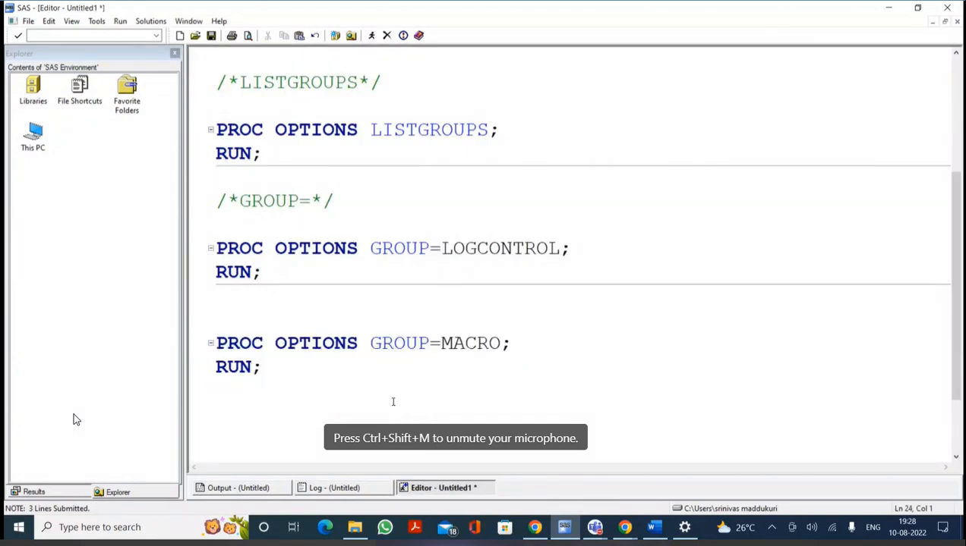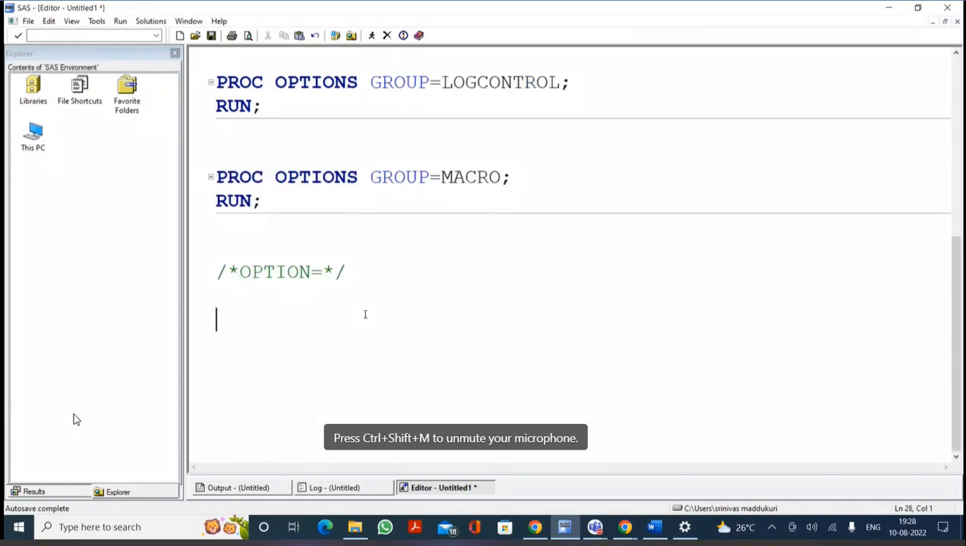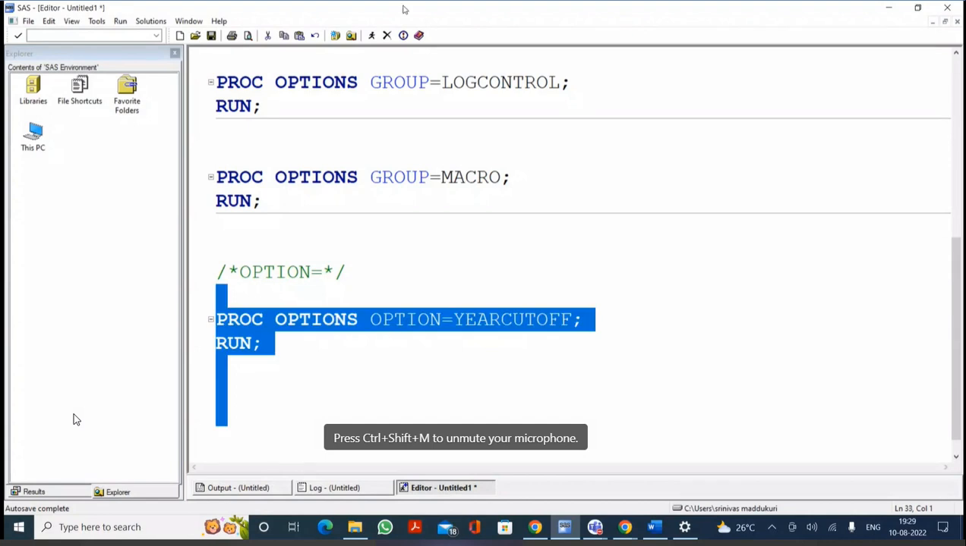But now I want to print information about a specific option, not even a group. I want to know about only a specific option. In that scenario, we are going to write option is equal to the option name. Now see, I am writing proc options. Then I'm writing option is equal to, you want to know about what option? I want to know about, for example, year cutoff. Now I'm writing year cutoff. Keep a semicolon. Now write the run statement. Now select the program and execute the program.